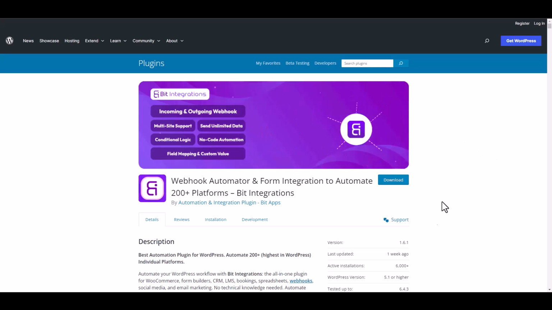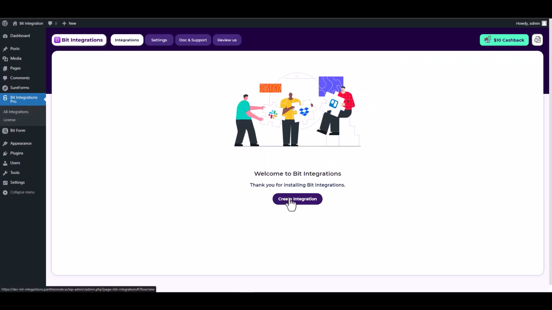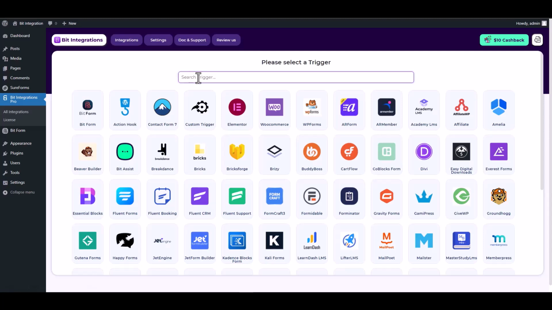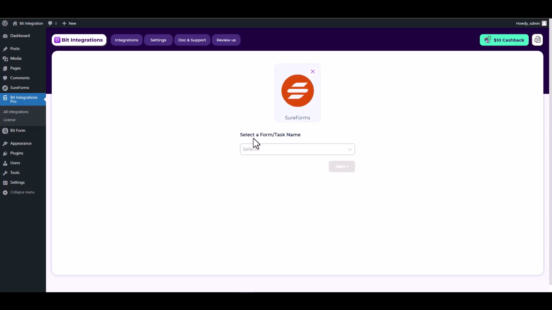I am utilizing the Bit Integrations plugin to establish a connection between these two platforms. Let's go to the Bit Integrations Dashboard. Create integration. Search and select SureForms as a trigger. Choose a form.